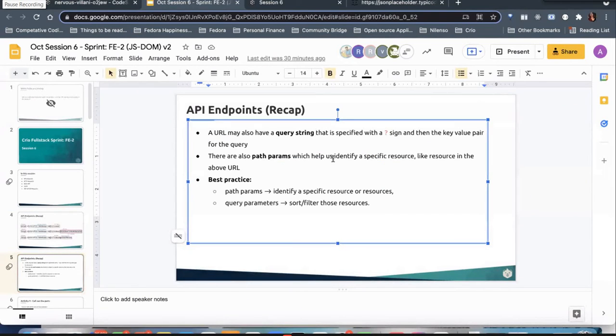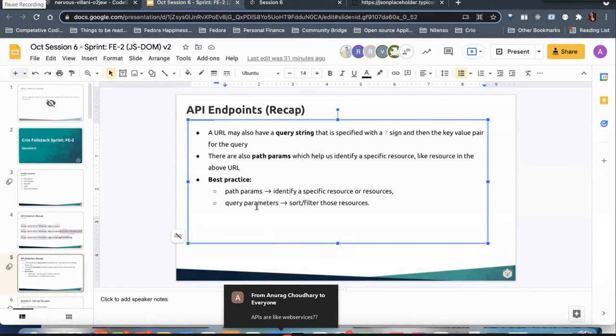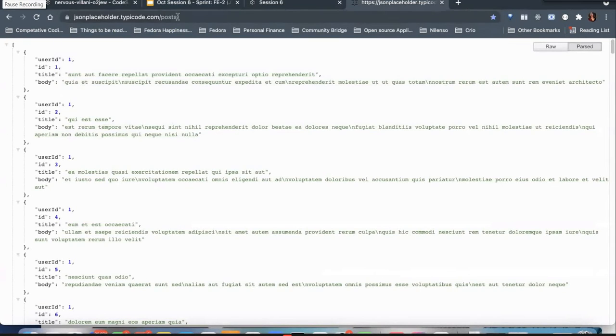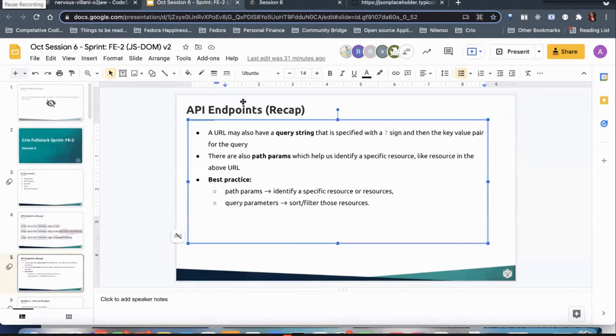So there are both params which help us identify a specific resource, like the source in the above URL. We have path params that identify a specific resource or resources, and query params sort or filter those resources, as I said. In the earlier case, when we hit posts, this endpoint was giving us this array of data. So it's identifying a specific resource, which is this collection of data. Now, what does a query parameter add to this path param? It gives us a refined form of whatever resources are available with that path param.